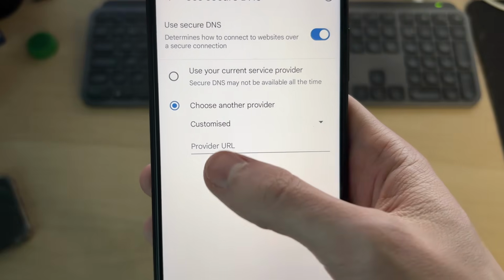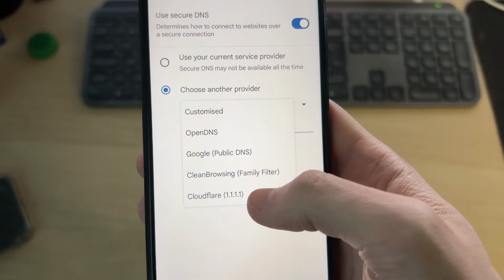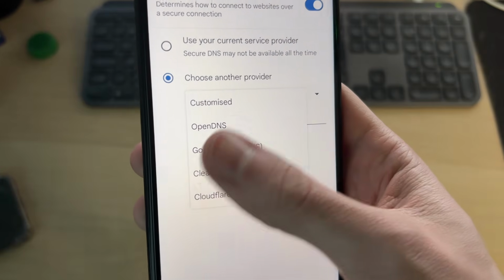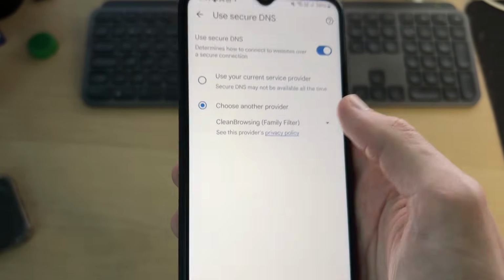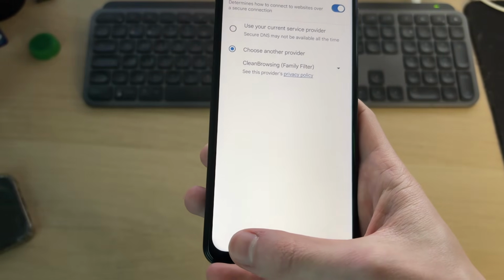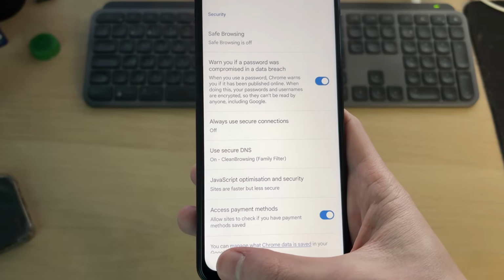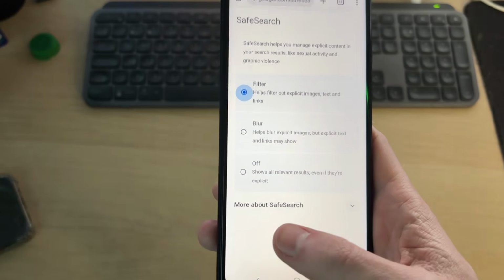We can then press customized. And we're going to see these different options. We can actually use the clean browsing family filter. This is then going to be another safety filter, basically stopping access to those bad sites and dangerous sites and inappropriate ones. Then what you can do is come back and that's it. You've now successfully turned it on, and Chrome should now be a lot safer when browsing the internet.